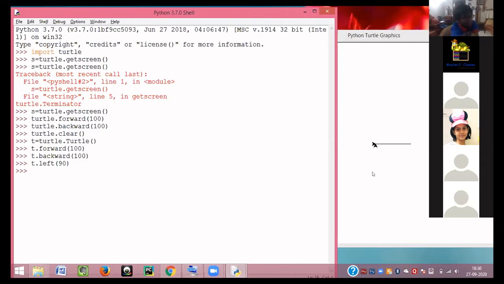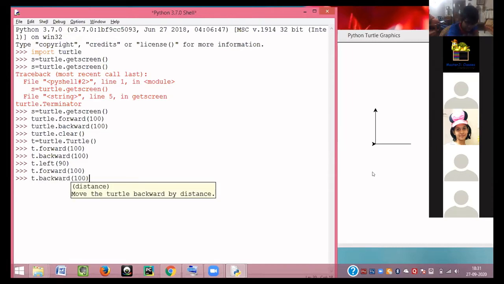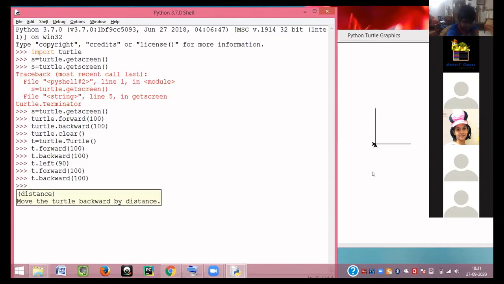Now let's say I want to make this turtle move upward. So I write the forward command after I have pointed the arrow in the upward direction, and let's see. It's moving in the upward direction. So right now it has made a right angle for you, a 90-degree turn. Okay, I want to bring it back. T dot backward 100 steps, and it's back in its original position. But the direction is still upward.